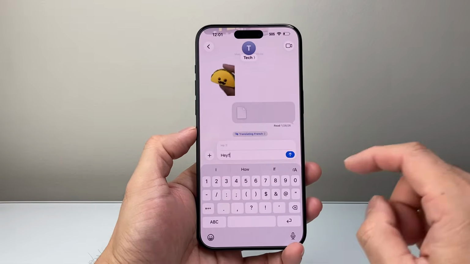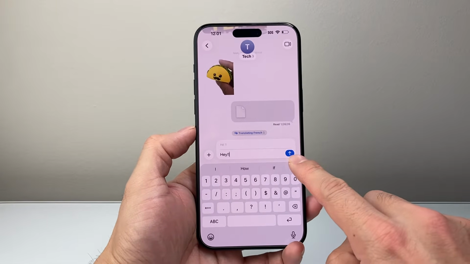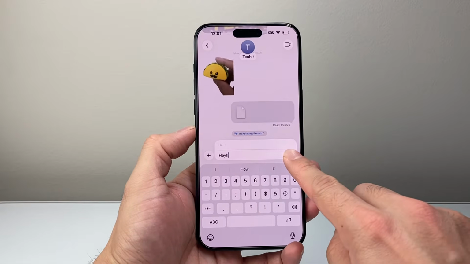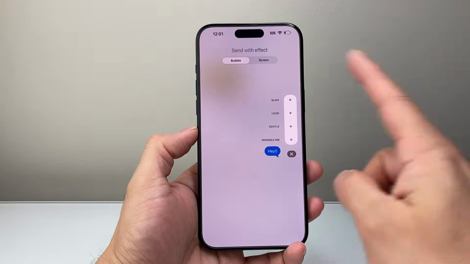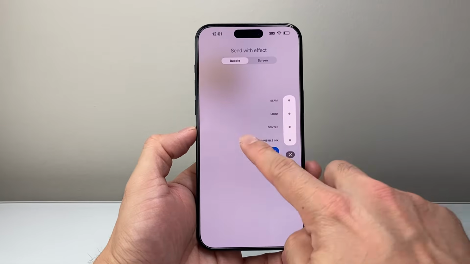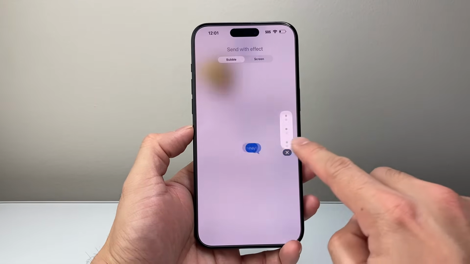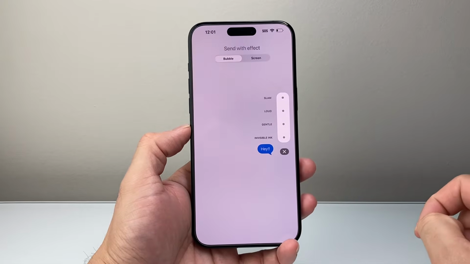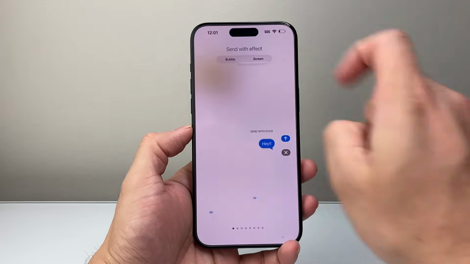And a key here is you're going to long press and hold on the send arrow. Instead of just clicking it, which will send a message, you're going to long press and hold. Once you long press and hold, another menu will activate. Again, the key to remember here is you're going to long press and hold that send arrow, and then you're going to switch over to the screen here.